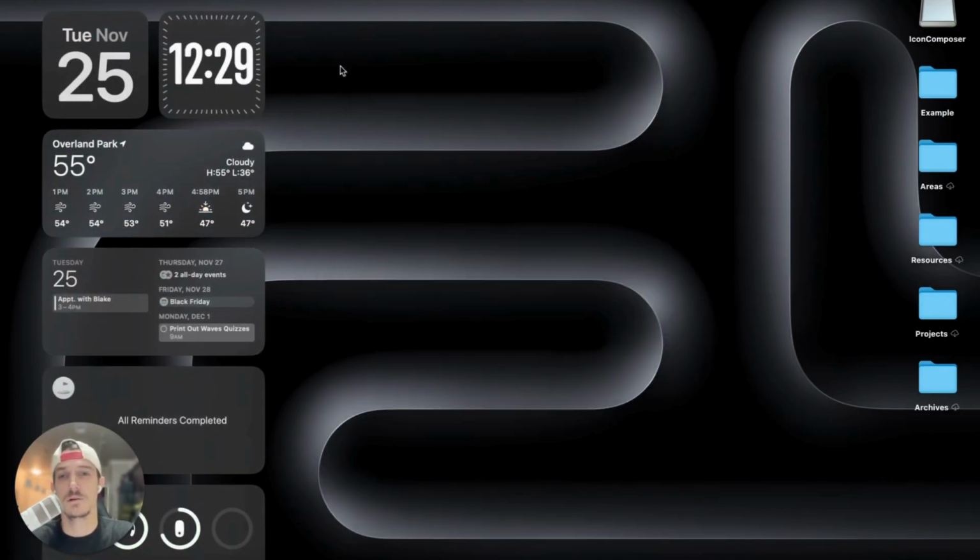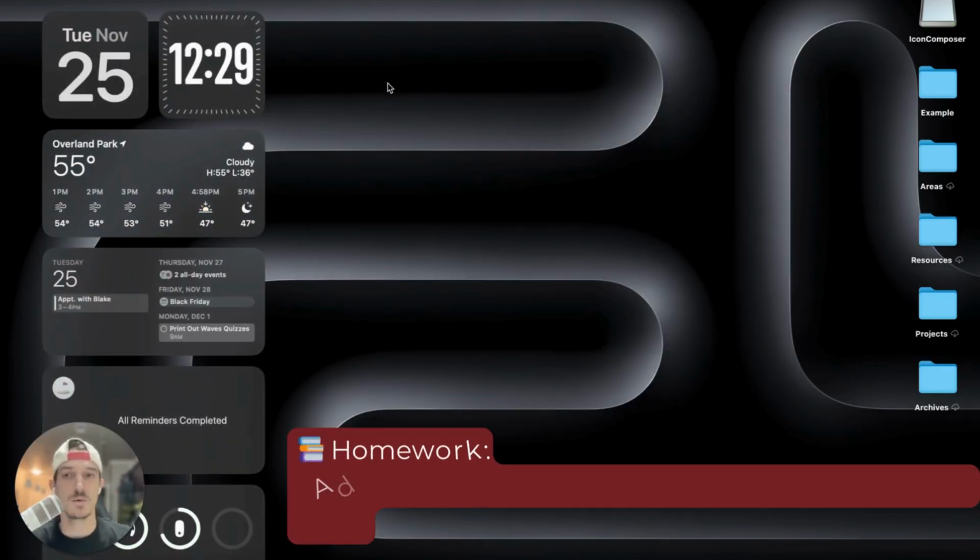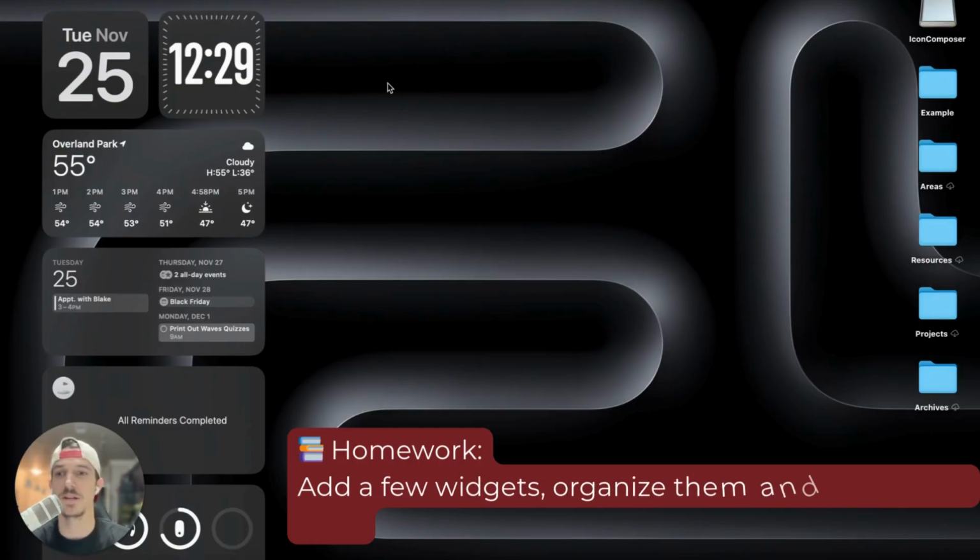So for homework, what I want you to do is maybe figure out a widget or two that you would like to have on your desktop that would help you productivity-wise, workflow-wise. Add those widgets, style them the way you want, and that is widgets.